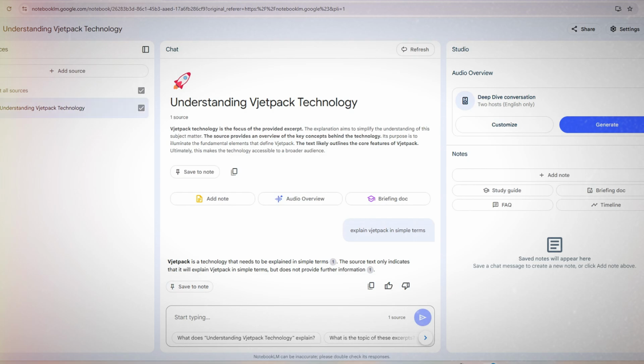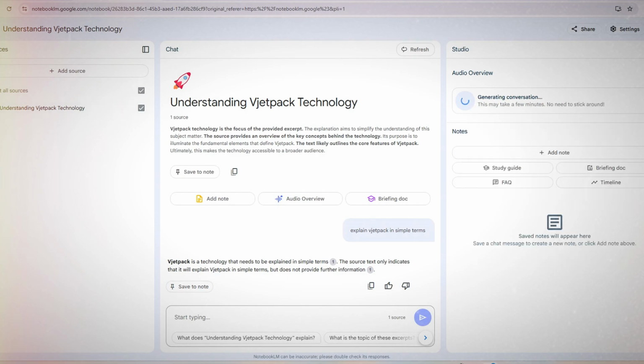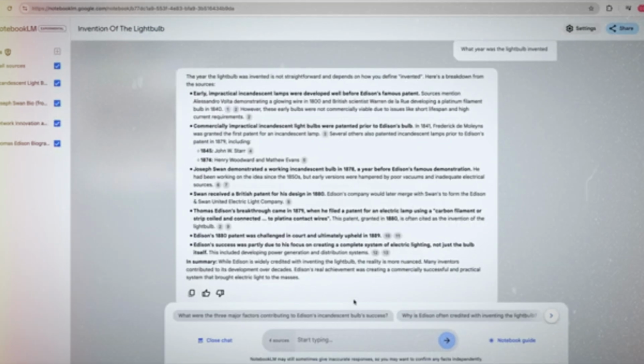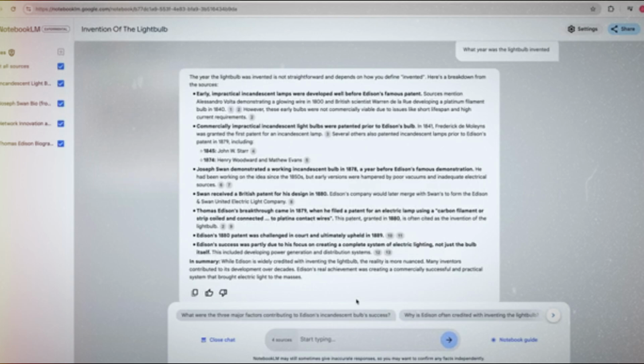Every answer includes inline citations. Hover over them, and you'll see the exact passage from your sources, ensuring transparency. You can push further, create a table comparing AI models mentioned, or draft an FAQ on AI trends.